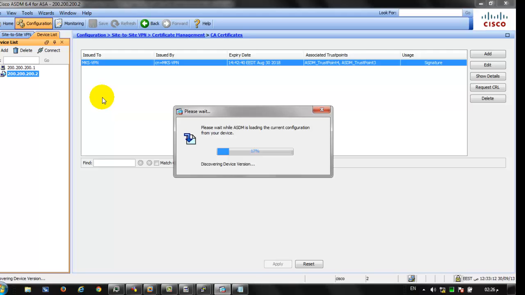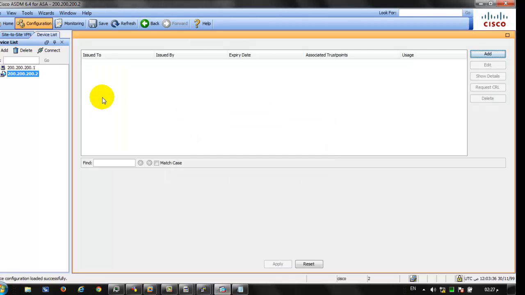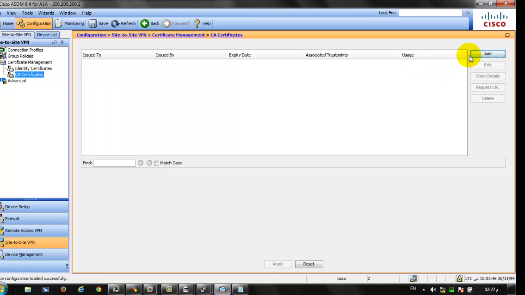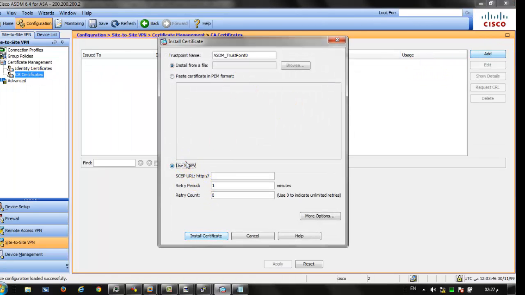Loading, just wait. Yes, now I'm inside the ASA2. Now go to site-to-site VPN, go to certificate management, CA certificates, click add. Now go to use SCEP. You will see now it's very easy, because if you did it the first time, it will be easy for you the next time. So I'm adding the SCEP URL with MSCEP.dll. Now I'm going to install.